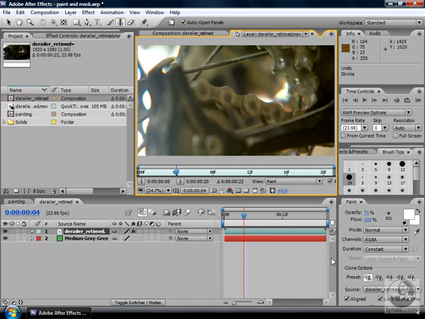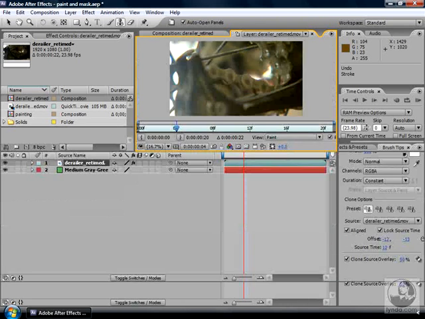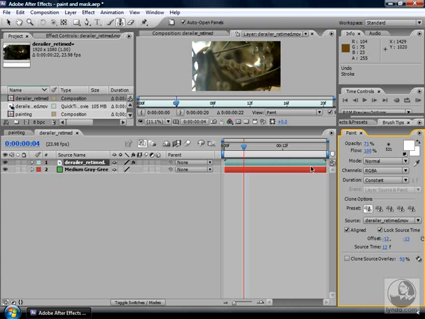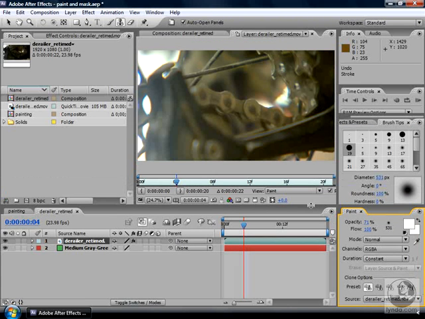To see that clearly, I'm going to go back to my Paint panel and turn off now the Clone Source Overlay. And as you can see, we've now painted the in-focus chain on top of the out-of-focus chain. Notice as we go back a frame, we see the out-of-focus chain. With the duration set to constant, paint strokes are constant, but they only come in at the frame that you initially paint them on.